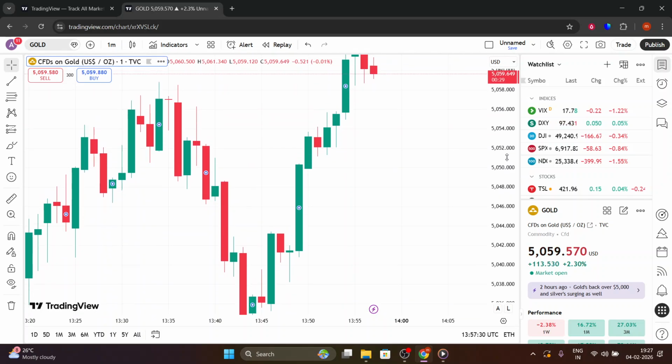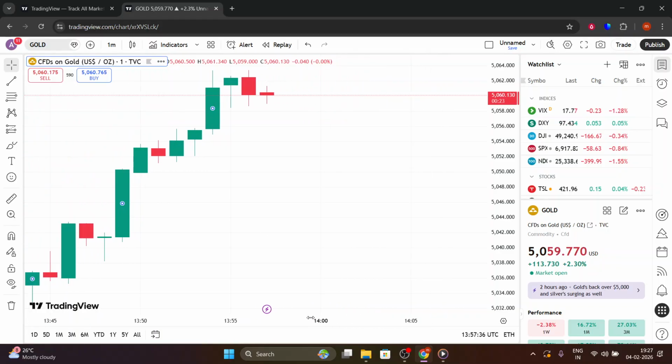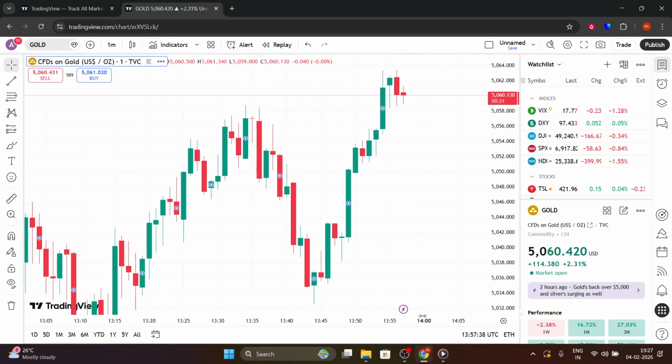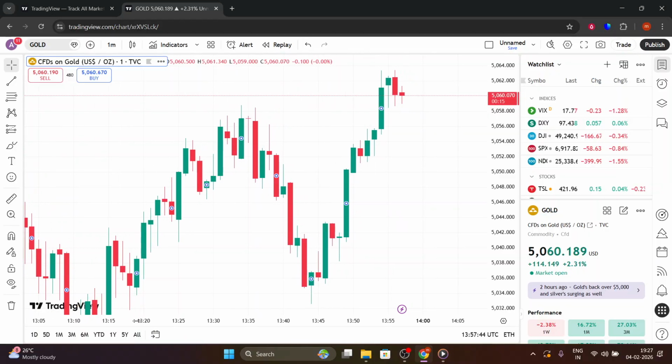For wider candles and more breathing room between bars, change the horizontal scaling. Move your cursor to the time axis at the bottom. Click and drag to the left to zoom in and make candles wider, or to the right to zoom out and fit more bars on the screen. This affects how many candles you see at once without changing your chart's time frame. It's great for scanning trends or zooming into tight consolidation areas.